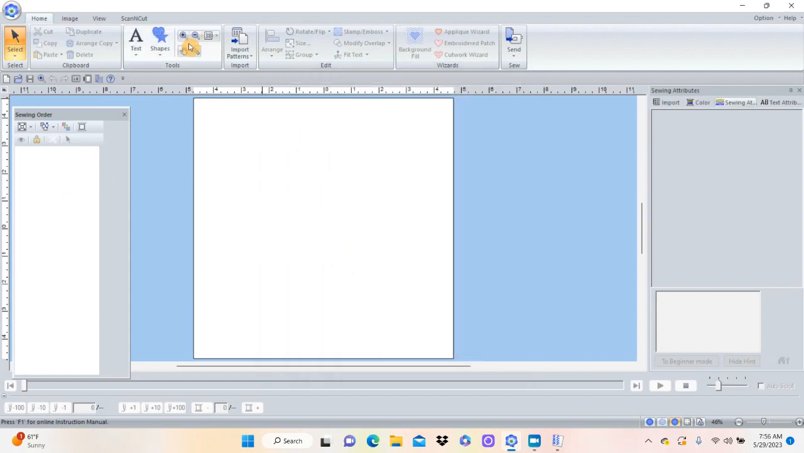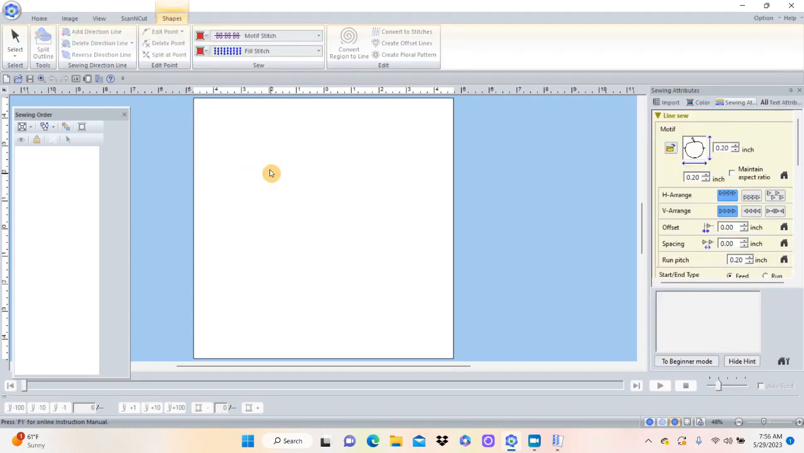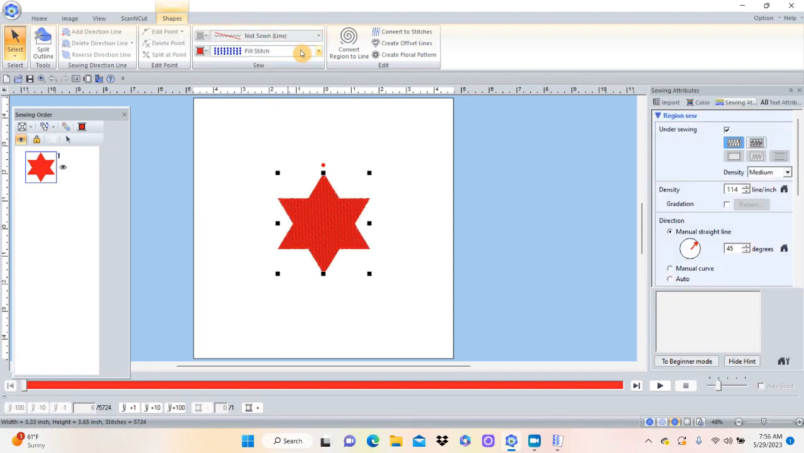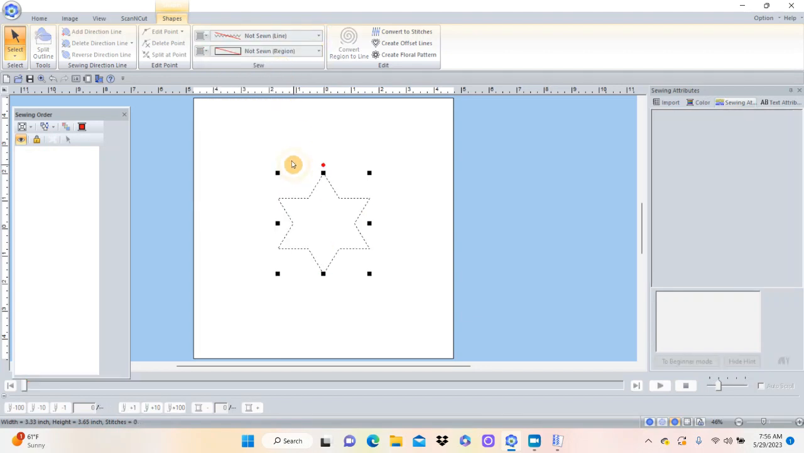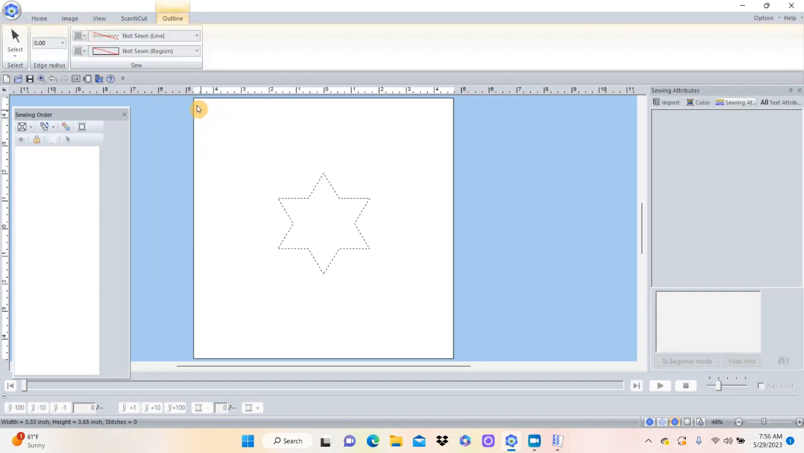Okay, so first things first, I'm going to put a shape in here. So let's just put a star right here in the middle of the hoop. And I'm going to tell the star to not sew. Then I'm going to go home and I'm going to put a box. And I'm going to draw this box the same size as my hoop.